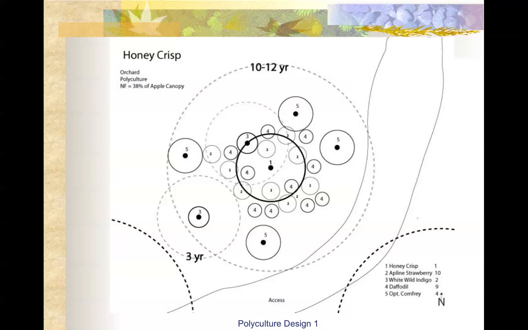It's not symmetrical. We're trying to be rather curvilinear with our shapes and how we put things in. We still need access to the tree, which we have. Some of these plants don't mind being bumped a little bit. We don't want to step on them a lot.